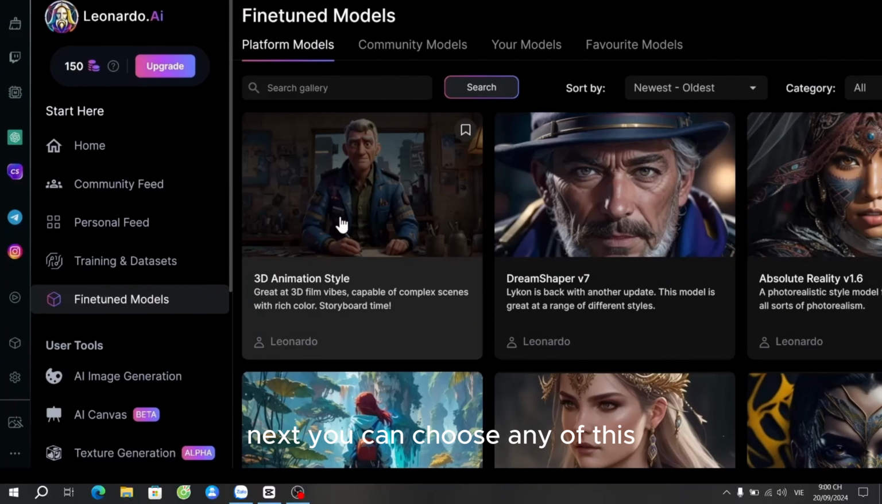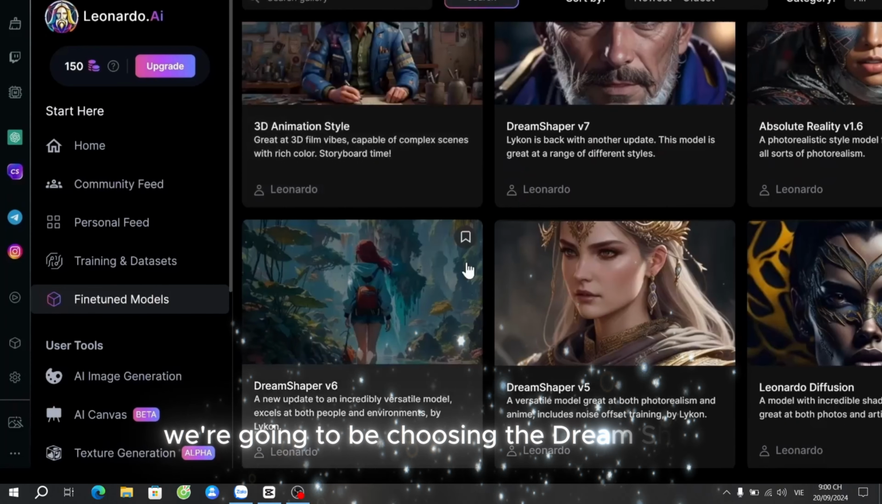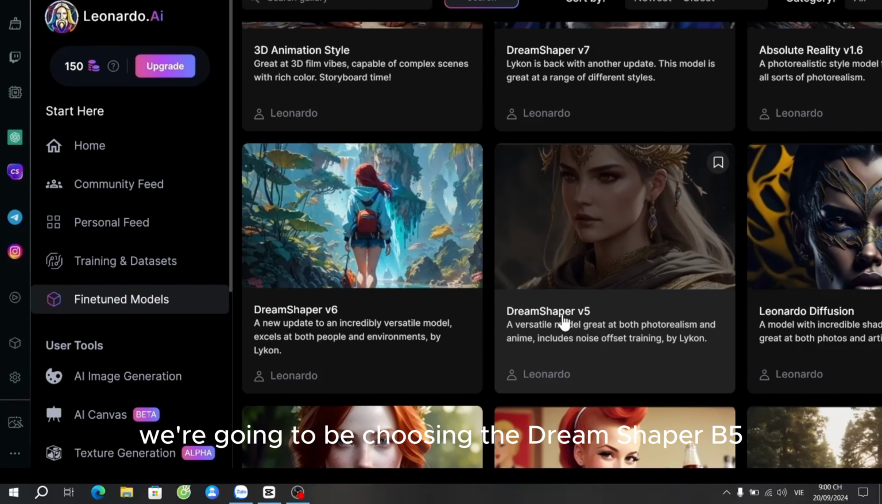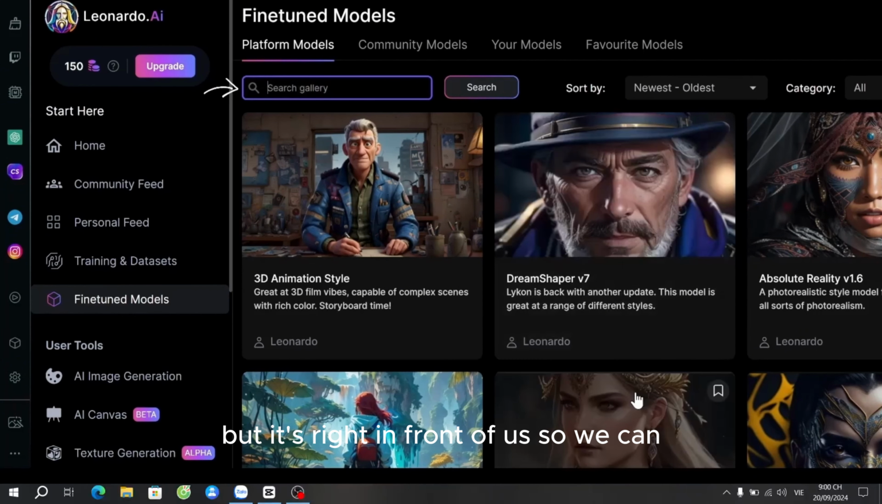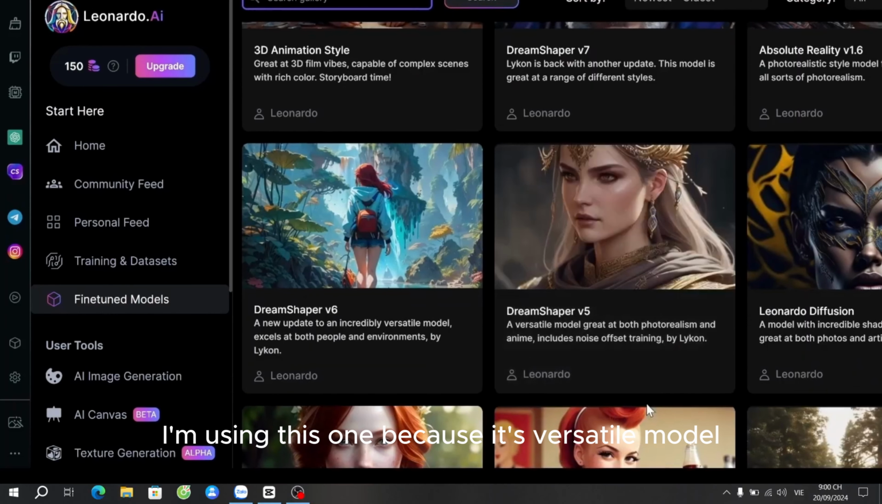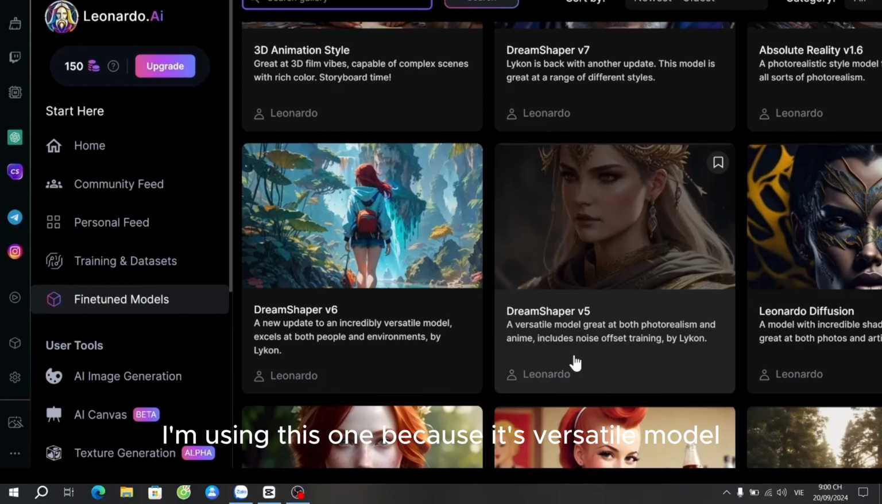Next, you can choose any of these. For our tutorial, we're going to be choosing the Dream Shaper V5. If you're having any trouble finding it, you can just proceed to the top and search it over here. But it's right in front of us, so we can just click it. I'm using this one because it's a versatile model, great at both photorealism and anime. You can use any one according to your needs.